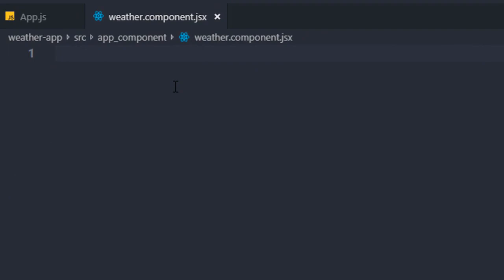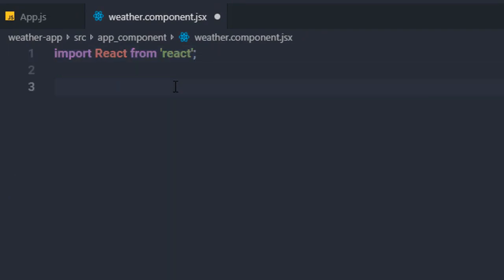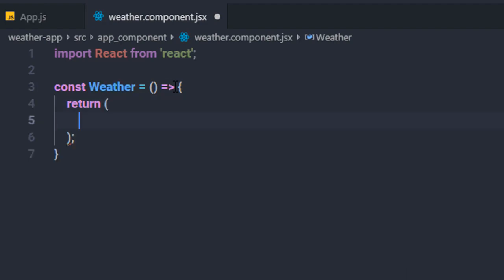Now in this file I'm going to first import the React module. So I'm going to say import React. And in this component, I'm not going to create a class. Instead, I'm going to use a stateless functional component. So I'm going to just say here const weather is equal to, and just call the arrow function. And just after that, in this function, I want to return JSX. So I'm going to put all the JSX in these parentheses.